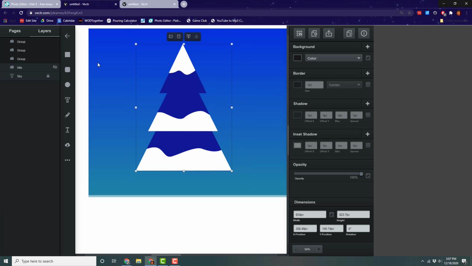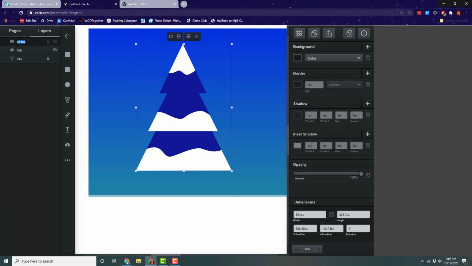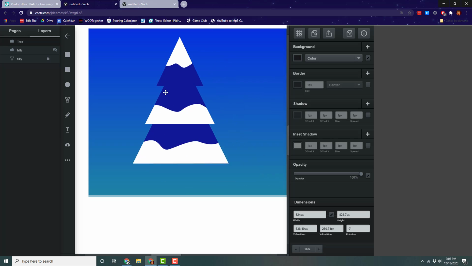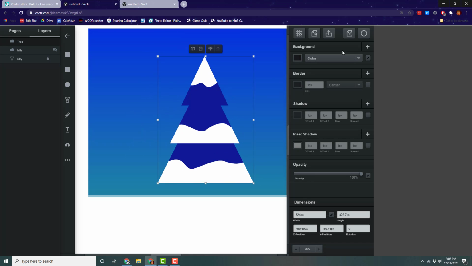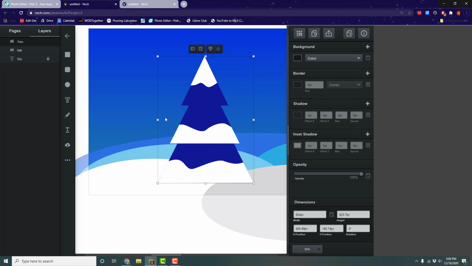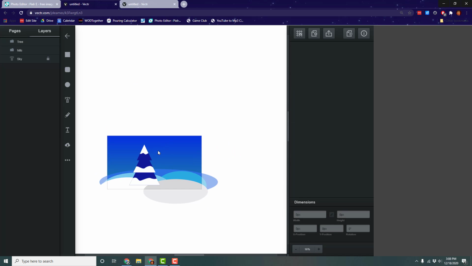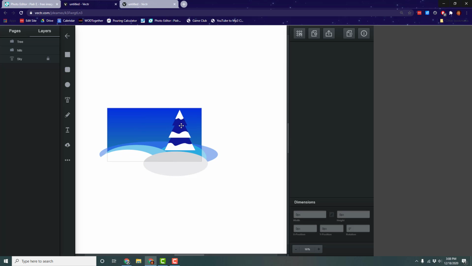So I'm going to get all three of these groups and I'm going to group them together. And now this group, I'm just going to call tree. Since they're all grouped together, I only have to grab it anywhere. I don't have to worry about pulling off individual pieces like that. At this point, let's go ahead and turn our hills back on. And we're going to go ahead and move these trees. We're going to make a bunch of copies of them, and we're going to move them around to various places, and we're going to try our best to do some perspective.